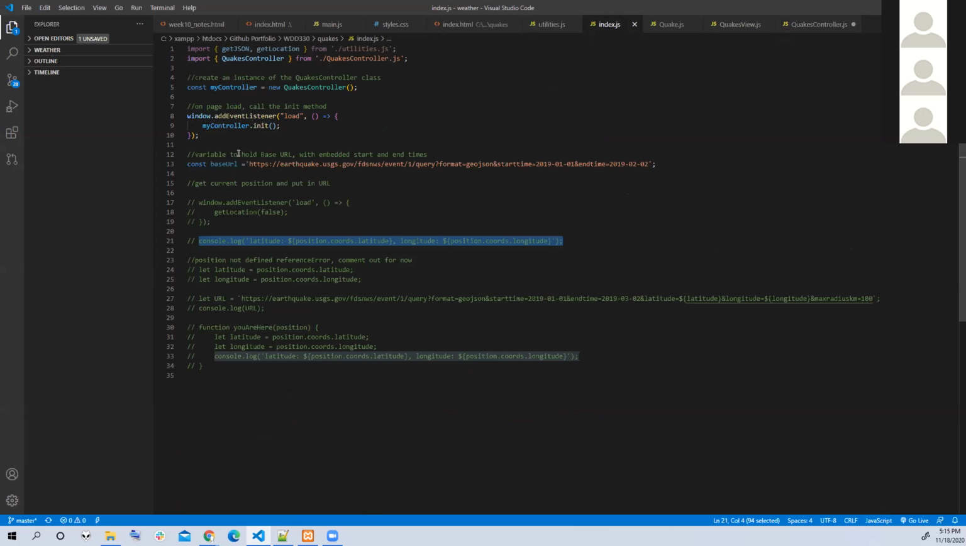Okay. So what we want to do is comment out the first line because we don't need it in this file. So you'll comment that out, and then you can have that new Quakes controller. That's good, but inside those parentheses, you need to reference your ID from the HTML page. Oh, yes, that's why I can't find it.